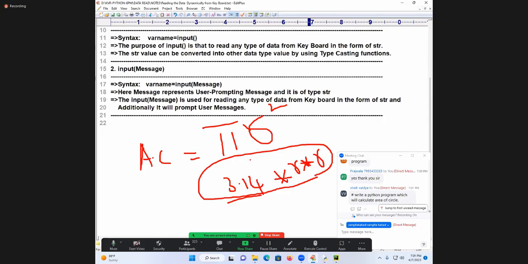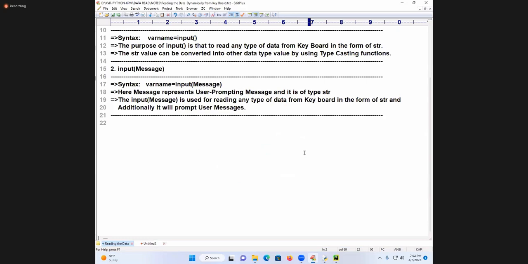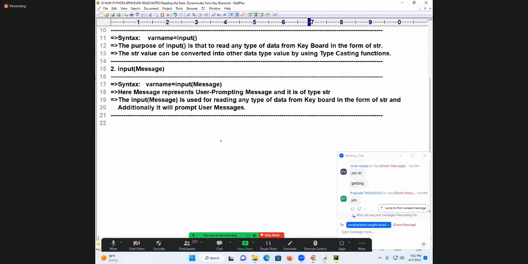What is the input now? Observe it. To calculate area of circle, you must know the radius or not. That radius you need to read from the keyboard. So once one problem is given, you must know how to write the code. What is the formula? Pi r square.